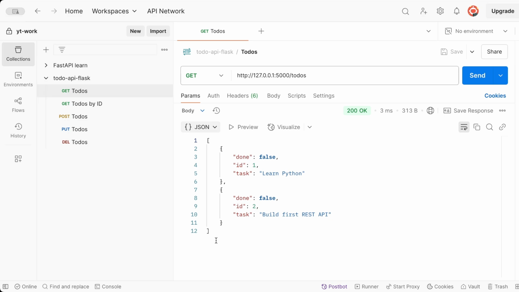So in response, we are getting all the to-dos which our application is having right now. So it is a list of all the to-dos, and every to-do is a JSON. And in every JSON, you will find that there are three keys: done, ID, and task. Done will represent, is this to-do done, is this task done or not. ID will represent its ID or identifier, and this will be unique for all the to-dos. And there will be a task title which is learn Python or build first REST API. So that is what we are going to do in this video. You will notice we have two to-dos right now.